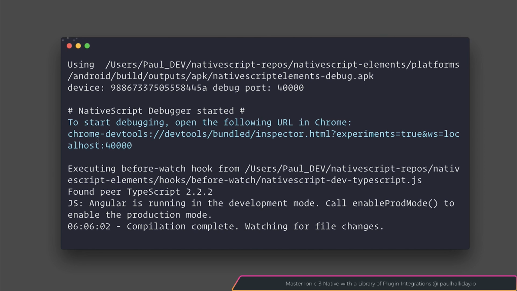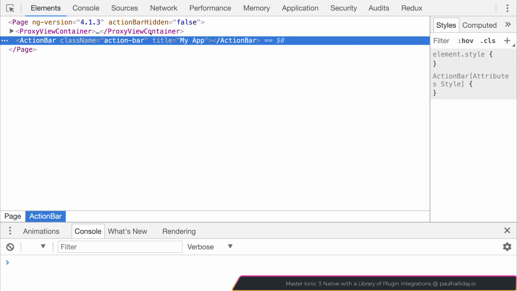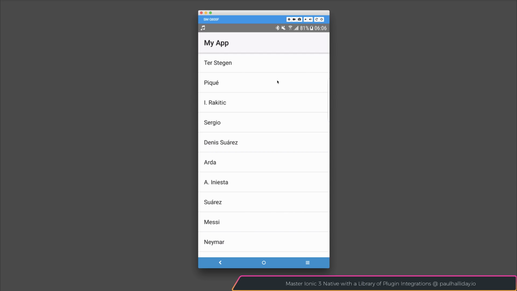So if we navigate to this URL inside of Chrome, you can see that we have a list of elements. One contains the action bar, and the other is the view container. And the view container, because we are starting a sample NG or Angular application, is the standard Angular template. We can select a particular player and then go back to the list.